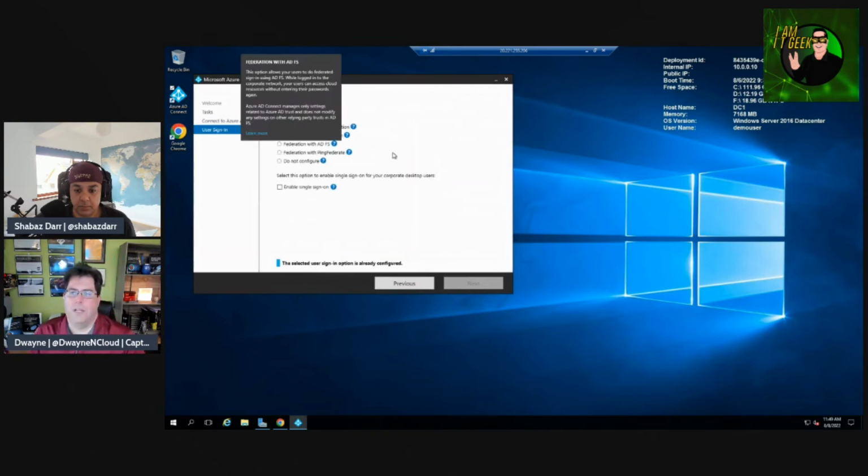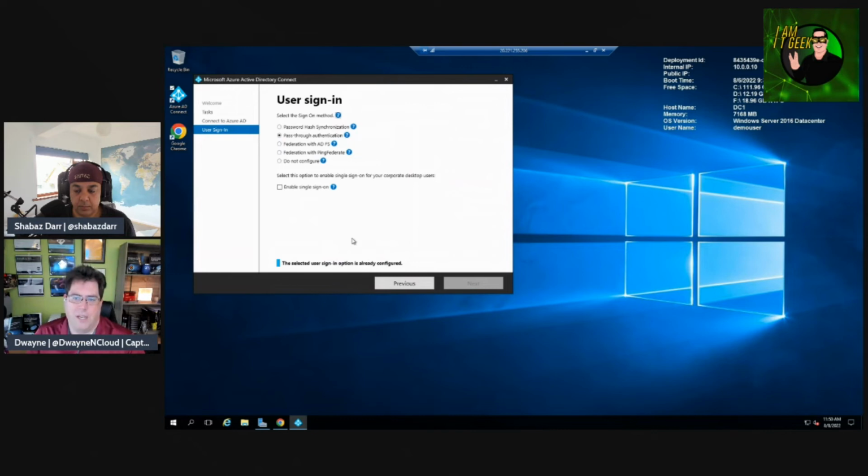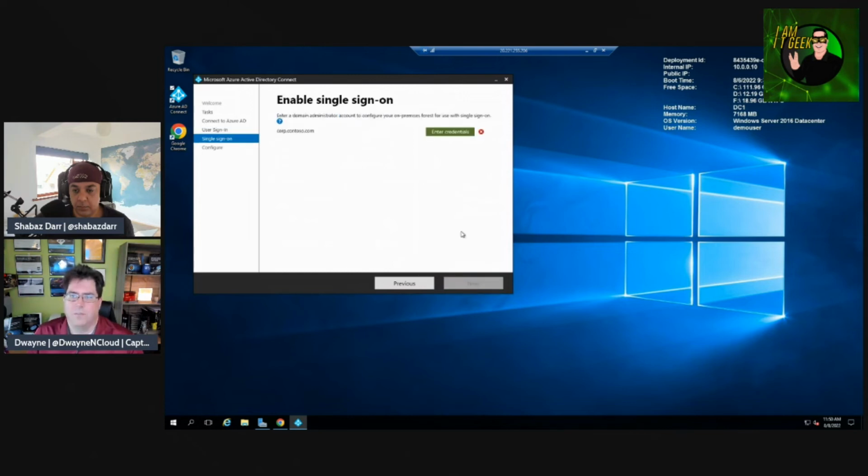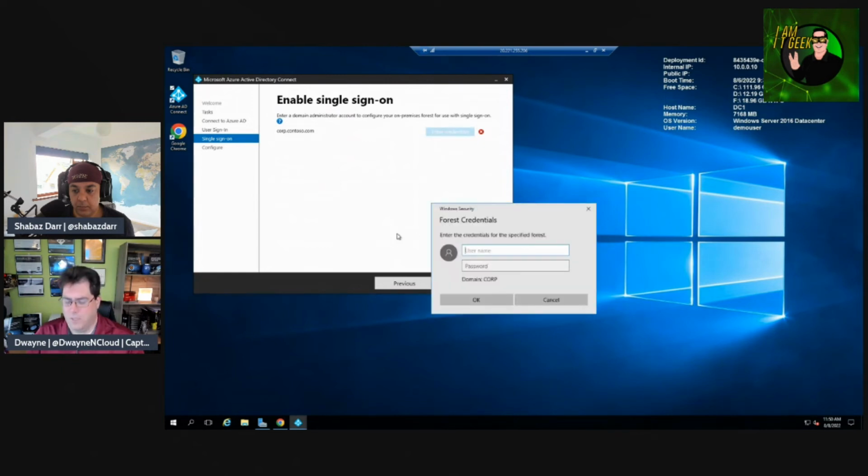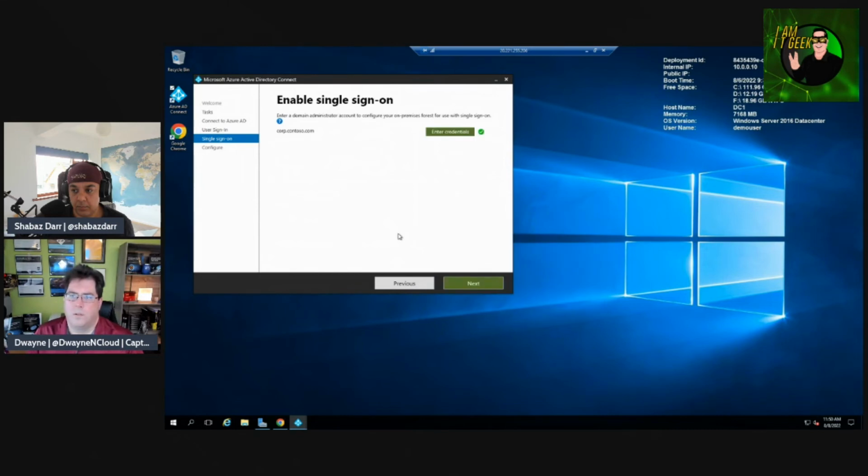So here, very easy. If I want to enable on my pass-through authentication single sign-on, I can just select that here. It enables the corporate users to have the same sign-in experience with cloud. I can select that and go through and select next. Now, it's that easy. I'll just go ahead and enable this here. You can see I have to enter my domain credentials to do this, to enable the single sign-on. And now it's configuring my single sign-on.